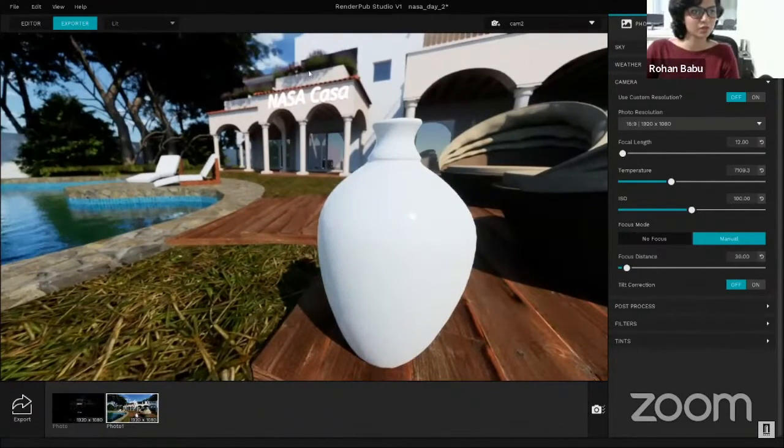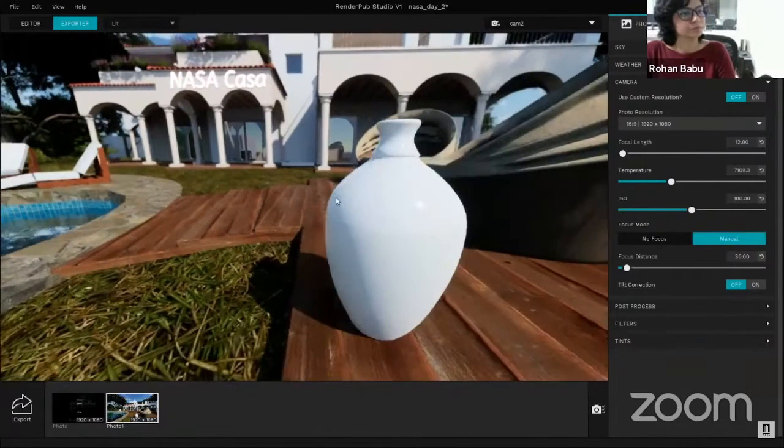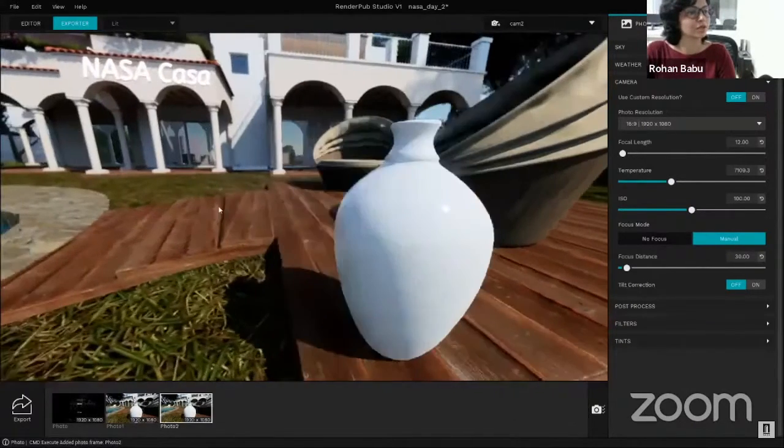So you see how this is in focus and the background is blurred out. You can do things like that. I'm going to capture it. Okay, so there it is.